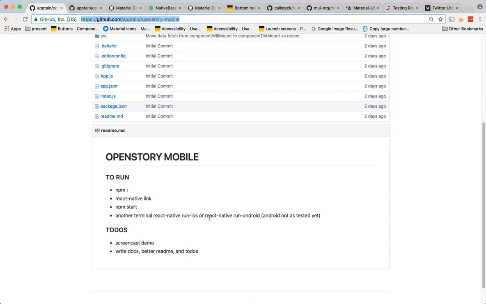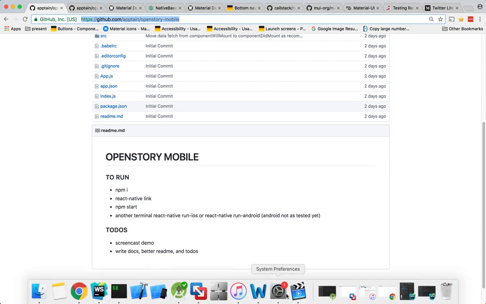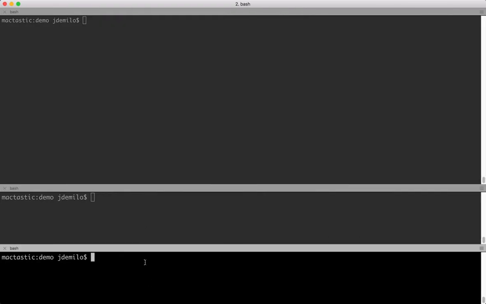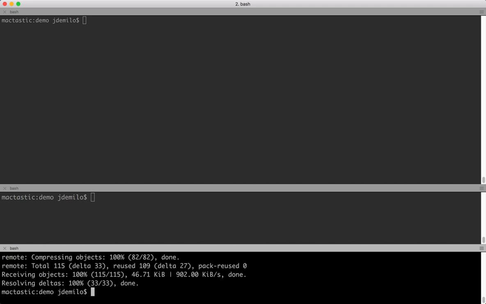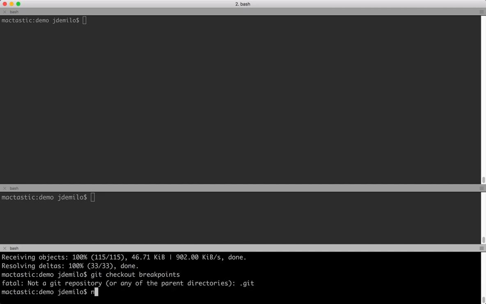But without further ado, let's get the mobile app up and running. I'm going to be using Terminal, iTerm, and Vim. I'm going to clone down the app, and check out a branch that I have that has some breakpoints added that we can step through later.